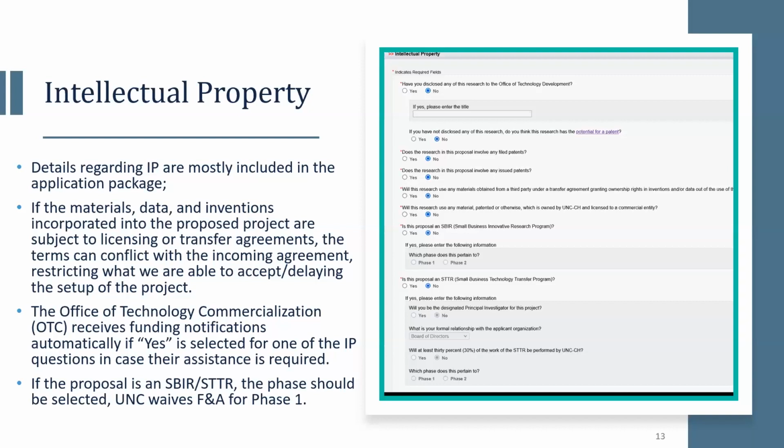A lot of the questions that you answer in the IPF generate notifications to the required offices if a notice of award comes across, so that the right people can be involved to make sure that everything gets set up properly and that all protocol and procedures are accurately followed. If this application package indicates anticipated IP, but this IP tab is left blank, then we are going to come back and ask for additional information so that we can make sure that it's set up properly.